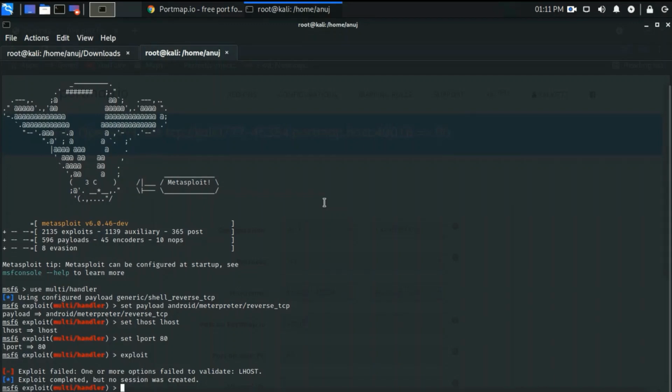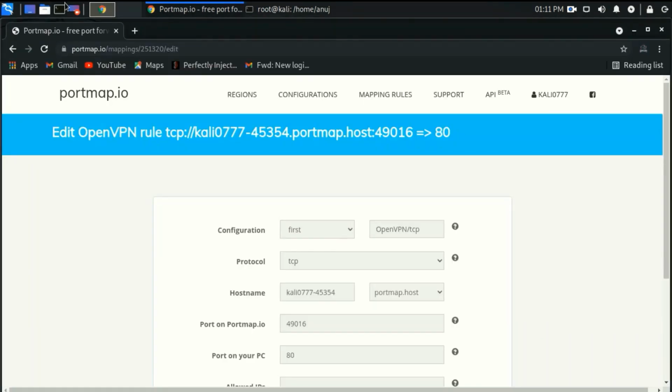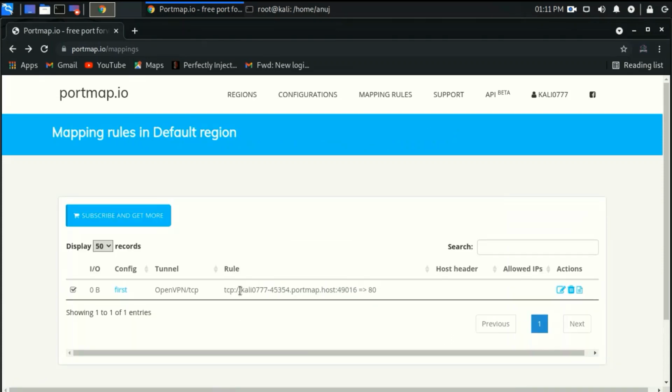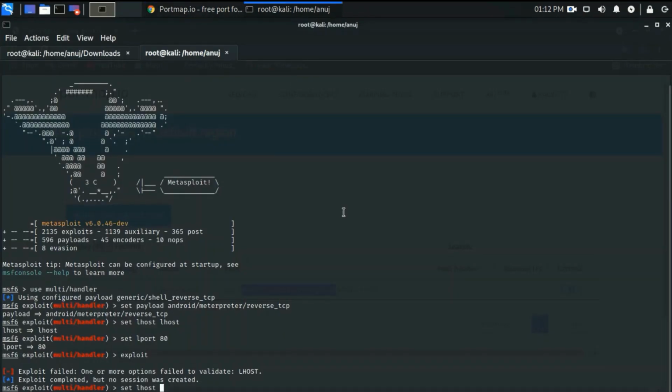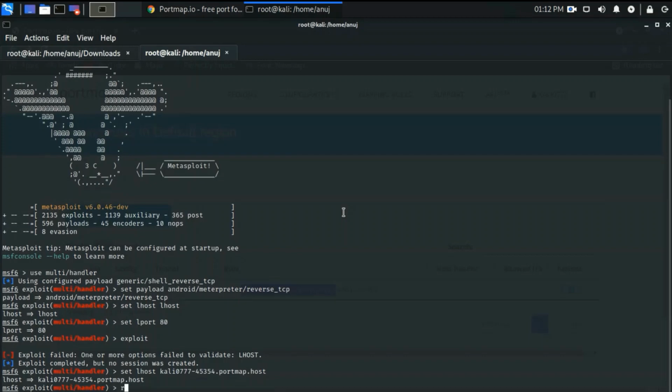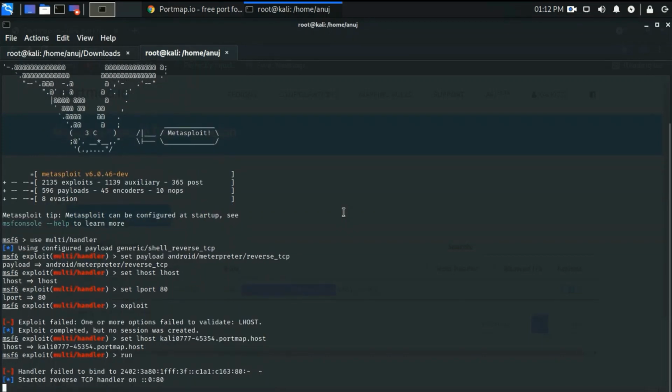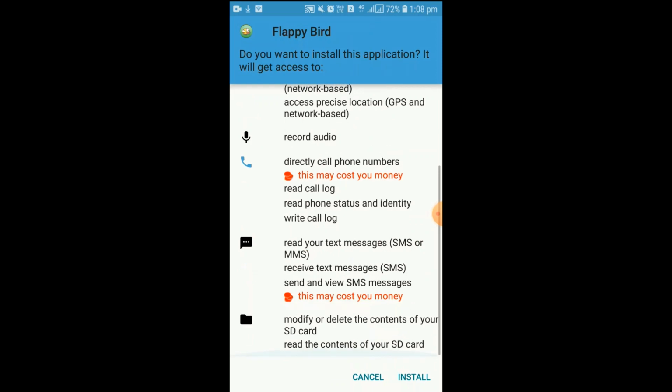So it failed to validate lhost, so we just replace the lhost. So type set lhost, and now here we need to type this address which we have used while creating the payload. So just paste it and now press enter. Now type run. You can type exploit also.